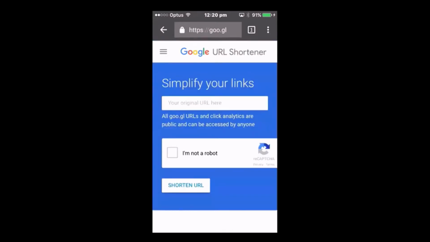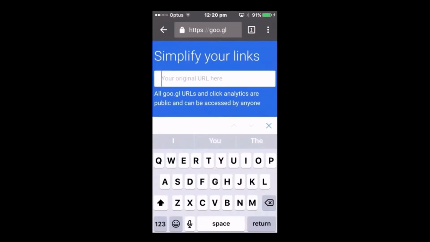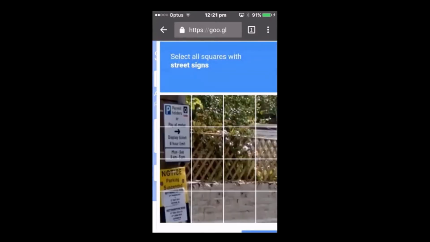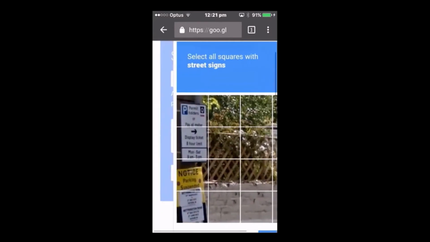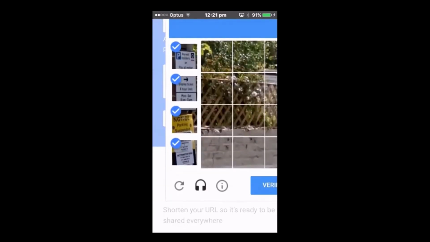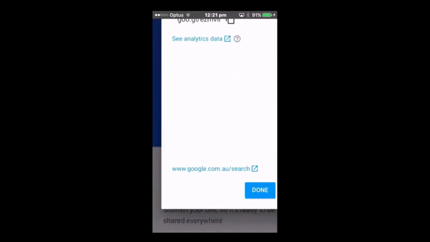I'd recommend using this. I use this for lots of different things, just to create little URLs that you can actually track as well, but that's another story. What we're going to do is just hold our finger there and paste our really long URL in there. We've got to convince Google that we're not a robot. So here we go. Select all squares and street signs. That one looks pretty easy. Beautiful. All right. Now we just hit the shorten URL button.